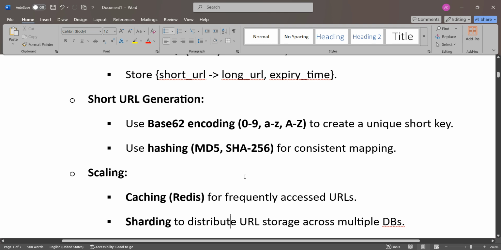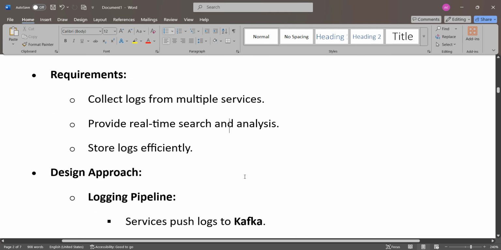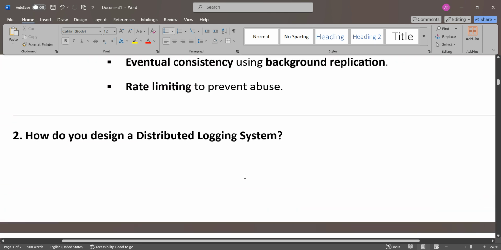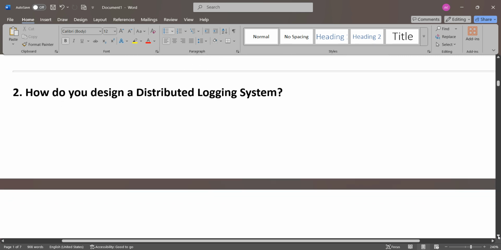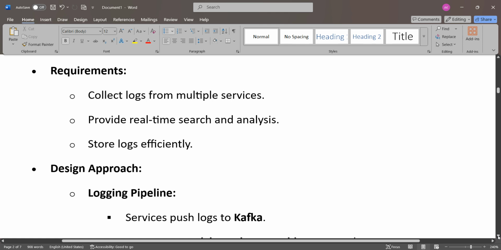So next, system design interview questions. Now coming to the next: how do you design a distributed logging system? This is the requirement. We will collect logs from multiple services first, then provide real-time search and analysis, and then store the logs efficiently.